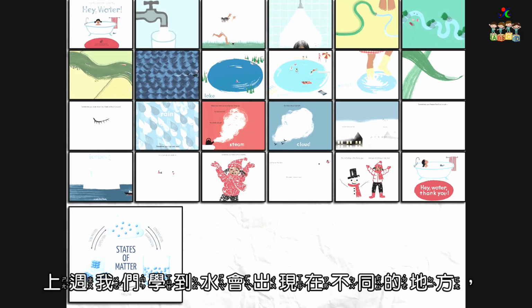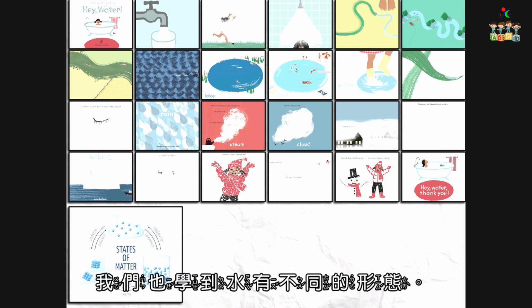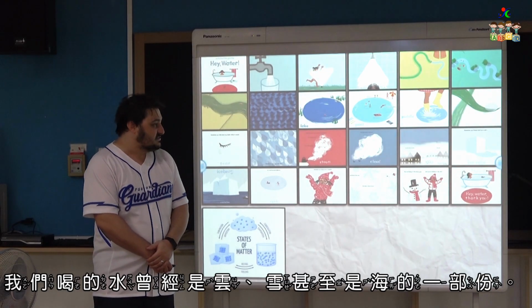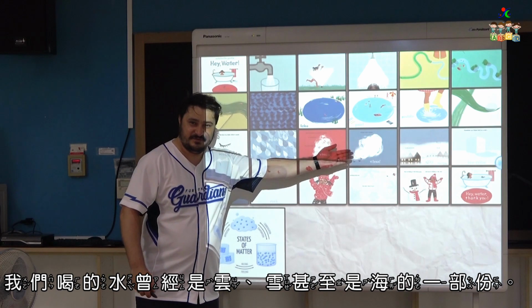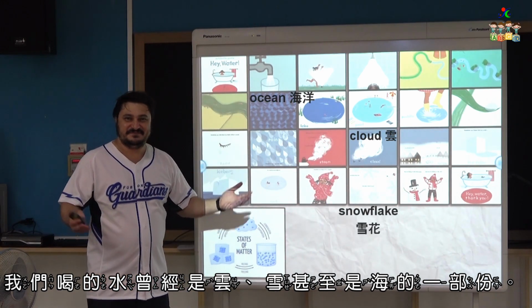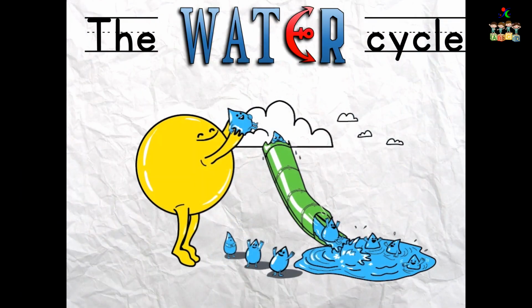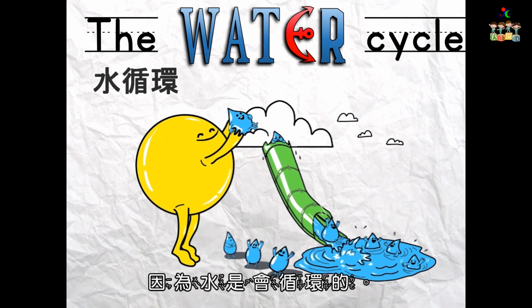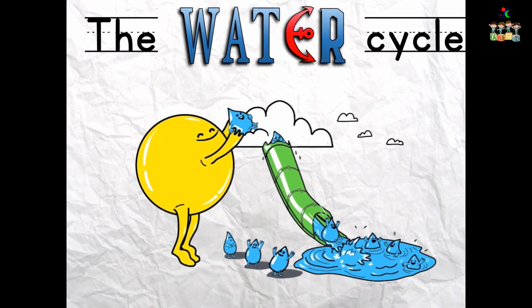Last week, not only did we learn that water can be found in many different places, but we also learned that water can take on different forms. The water we drink might once have been part of a cloud, a snowflake, or even the ocean. This is because of the water cycle.